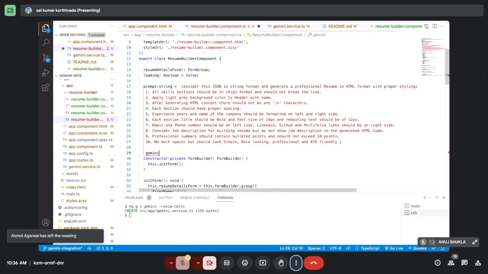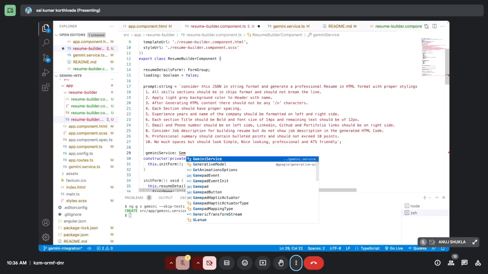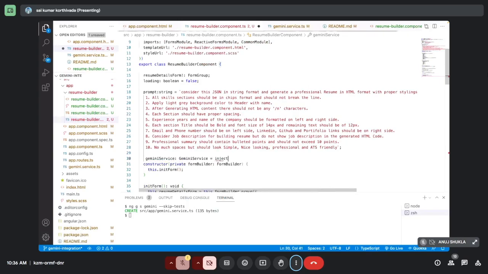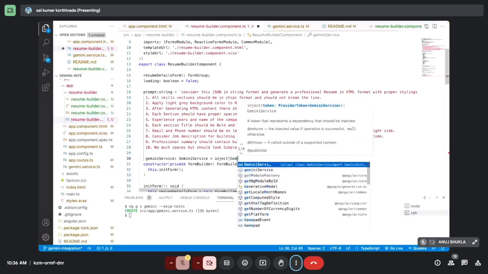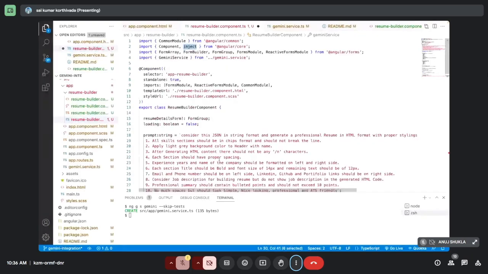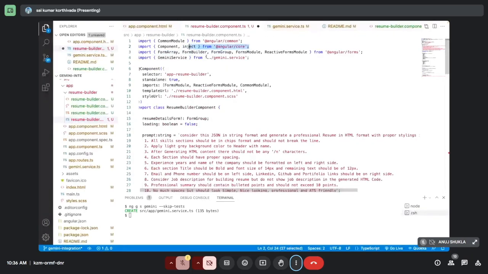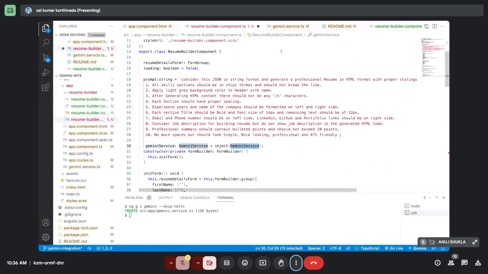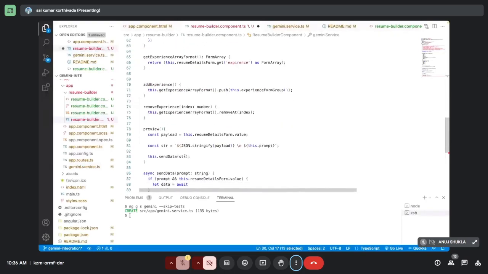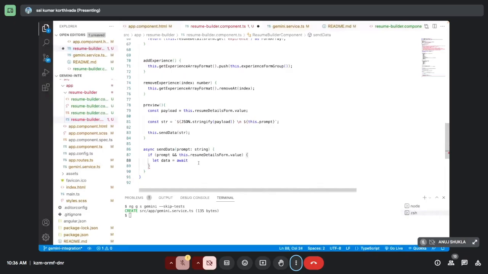So let me add Gemini service, and I'm giving it the Gemini service type, and I'm just injecting this into Gemini service. Again, this inject method we are getting from Angular core. It is imported from Angular core, and Gemini service is the service we just created. Now I can use this Gemini service for calling that prompt. I'll go into our await statement, and use this dot Gemini service dot generate text of, and I'll pass my complete text as a string.